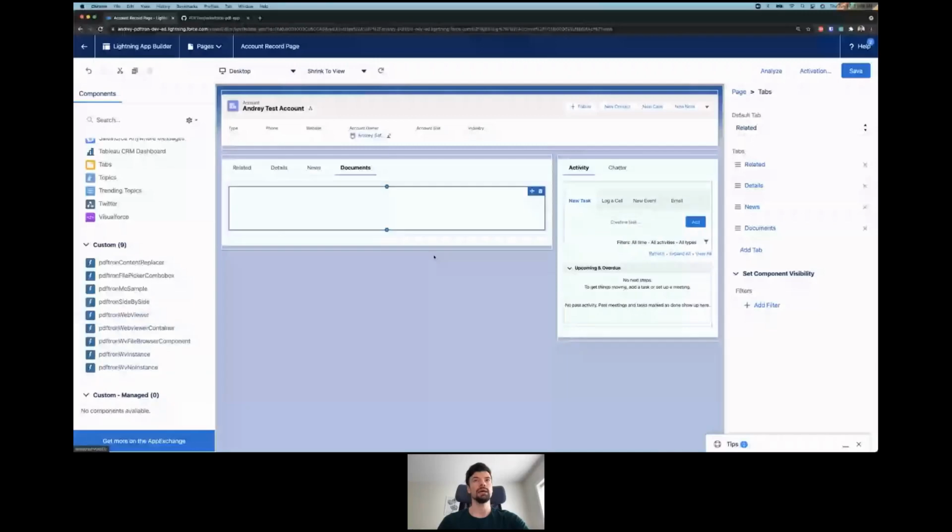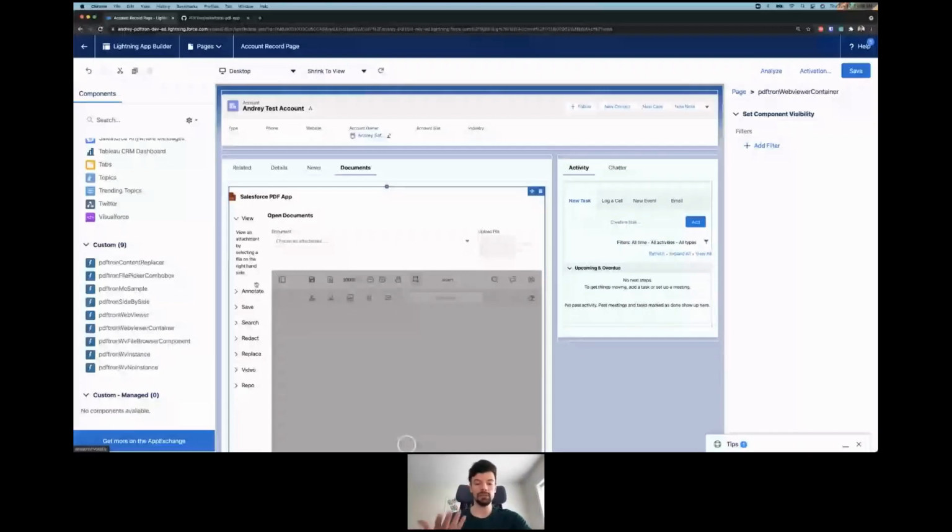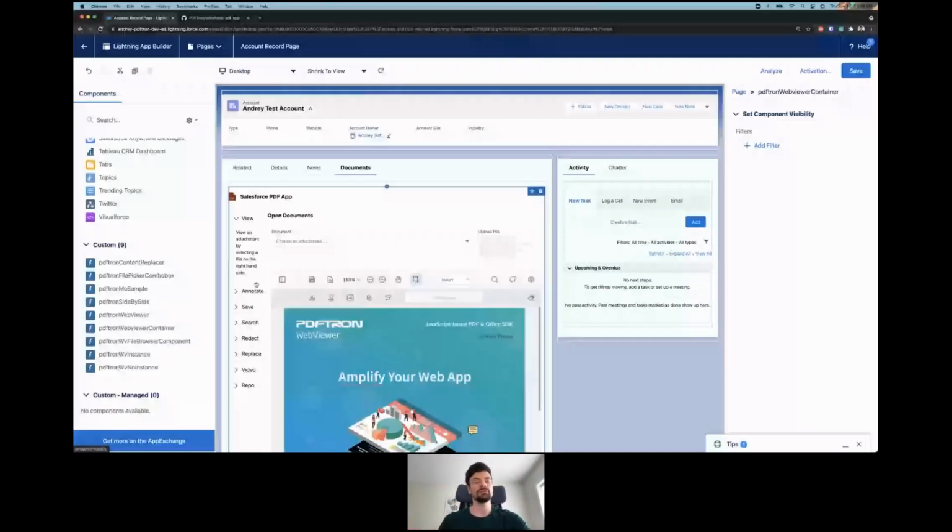So let's go ahead and drop that, and it gives us a preview of what it's going to look like. And perfect. Here it has the Salesforce PDF app, and it's very similar to our demo, if you haven't been to PDFTron.com and checked it out. We based it on some of the use cases that I talked to you about on the slide: viewing, annotating, saving, searching, redacting, replacing, and we're even going to take a look at the video. Now this looks good to me. So I created a document tab, and then you can place the PDF app.